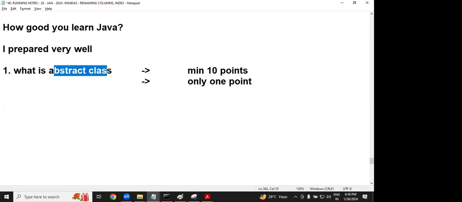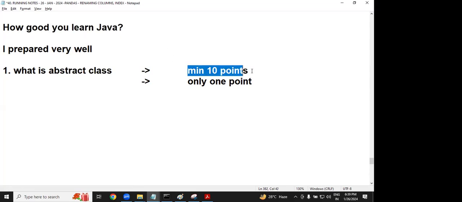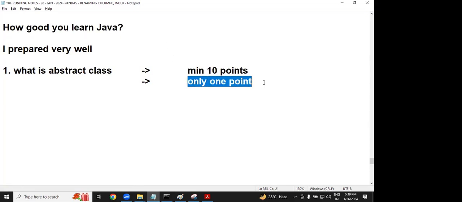What is an abstract class? In Java there is a point, something like today in Python. If I ask what is an object, you may give one point, but that object has three points on average. Whenever he asks a question, he expects a minimum of 5 points. But how many points did I deliver? One point.